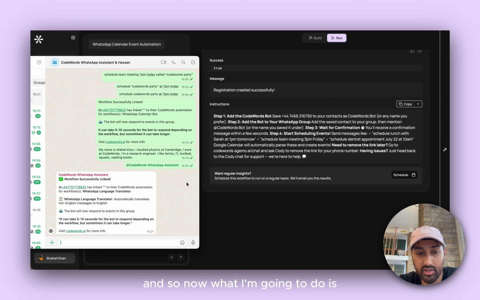And so now what I'm going to do is trigger the workflow. So let's type in schedule CodeWords party at 7 p.m. today. And now what this should do is trigger the workflow. The workflow should execute, and then it should populate my Google Calendar with the event.